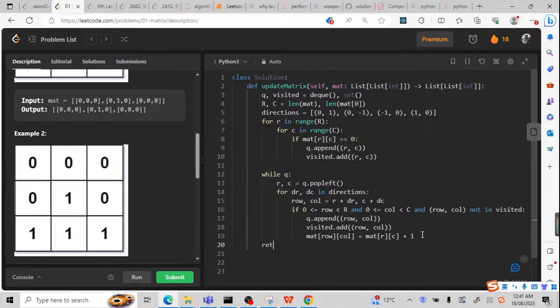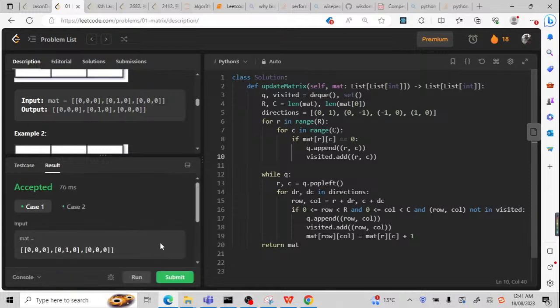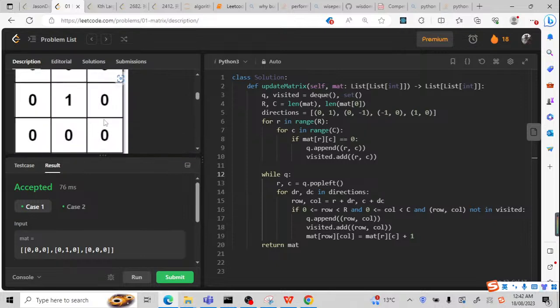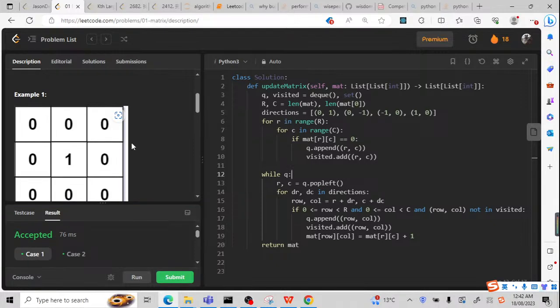Now let me just return the mat. I think basically this is the entire code. Let me check if there are any mistakes. Yeah, it seems okay. This is why we need to use a template, because everything is fixed. You don't even need to think about it. What you need to think about is just to recognize the pattern of the problem. Recognize it is a multi-source BFS, and then you just finish your coding.